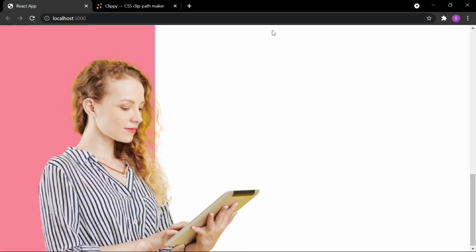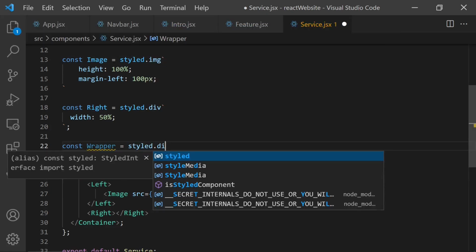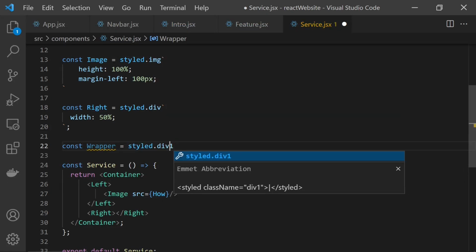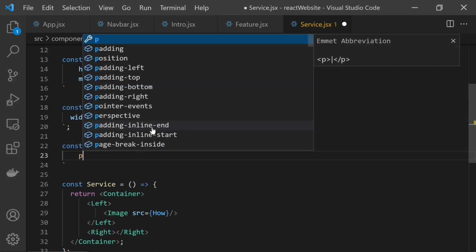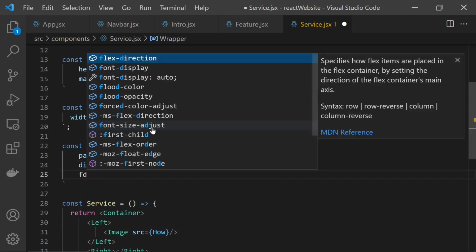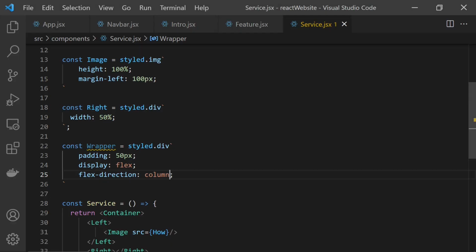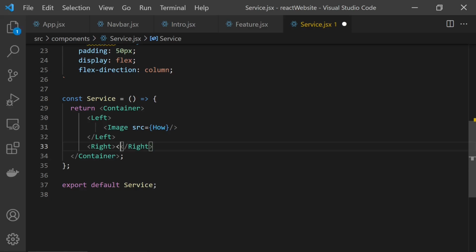Okay, it's nice. So what about this right side? Again, I'm gonna create title, description, and some cards here. But before, I wanna create some wrapper here, because I'm gonna give some padding. So after right, I will say const wrapper, styled.div, and I will say padding 50. And again, I will say display flex and flex direction will be column. It's gonna be vertical here, our title and other texts. Okay, let's use it inside our right side.